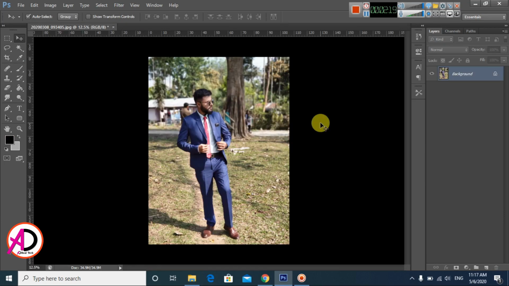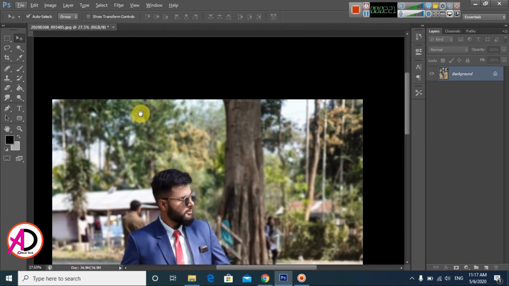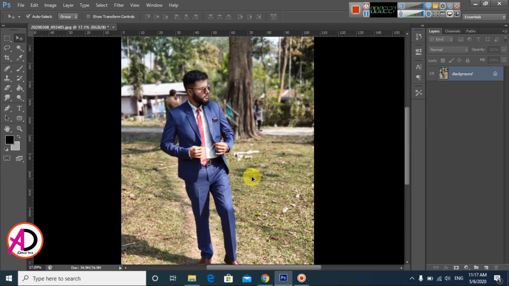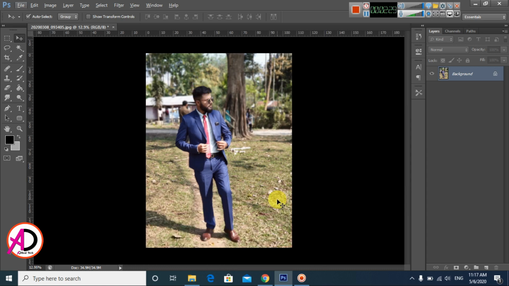You can see here this is our image, and I will change only the background color, not the photo's color. This is only a background color change in Photoshop. Then follow my steps, then go to the Image menu.